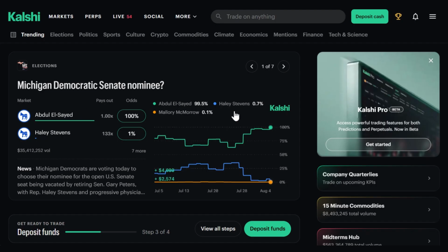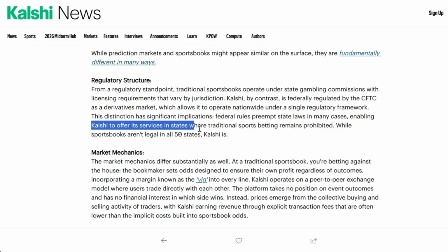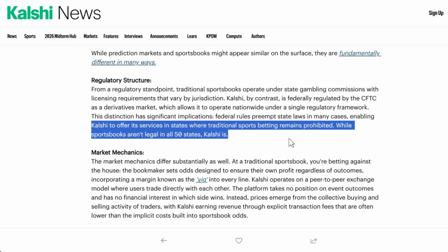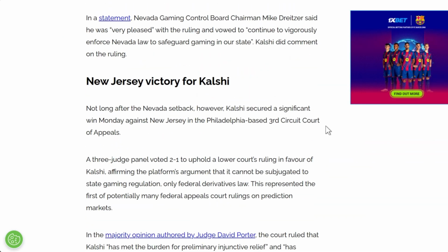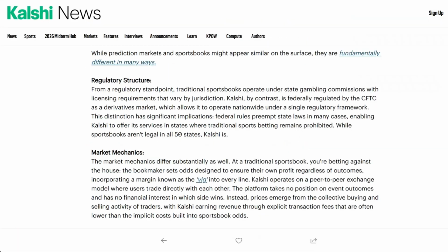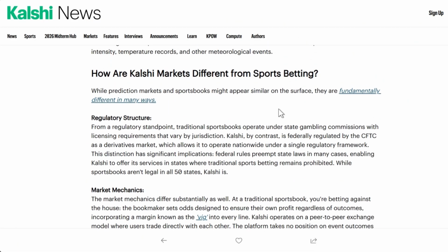Quick note before we go further, Kalshi is legal at the federal level and available in most states, but as of right now it's restricted in a handful of states like Arizona, Illinois, Massachusetts, Michigan, Nevada, New Jersey, and a few others. This list is actually changing pretty often as regulators fight this out, so just double check when you sign up. They'll make it obvious either way.